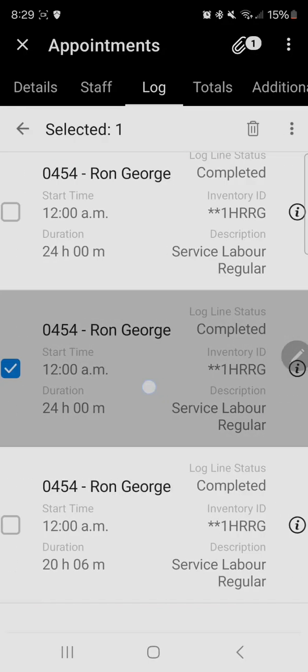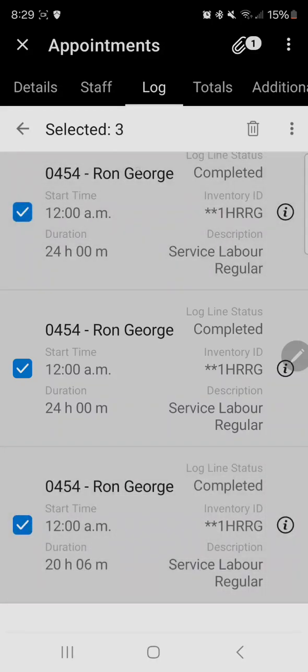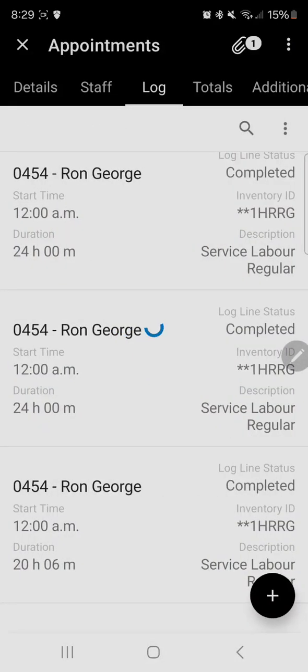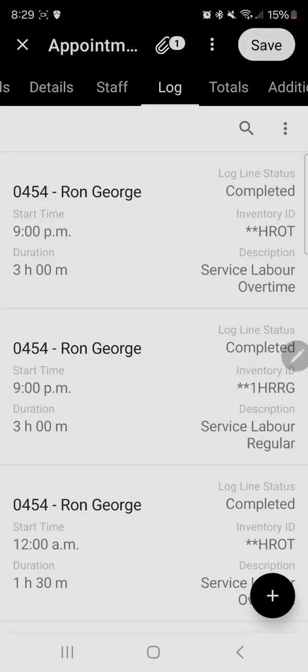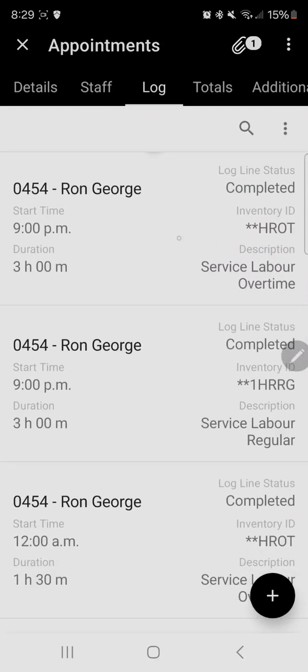Basically, click and hold each log. I can select multiples, the 20-hour and 24-hour, and then I can select each one and hit the garbage can, and that will delete them. And then save it. And then those logs are now gone from this work order, which has the original visit with overtime and regular time and the follow-up here.